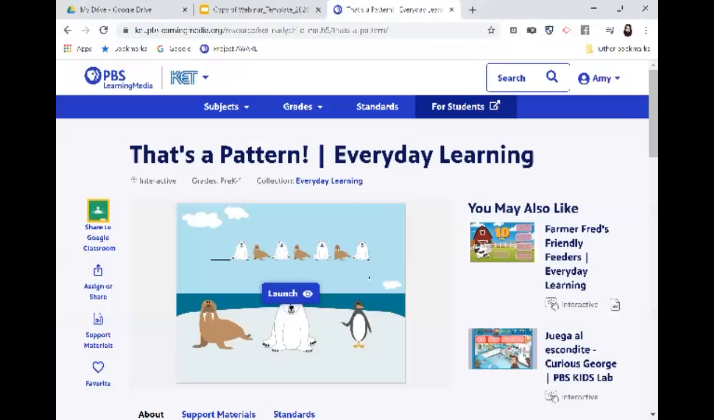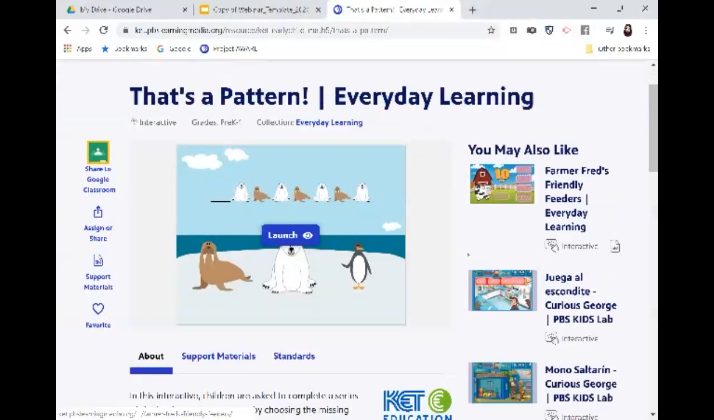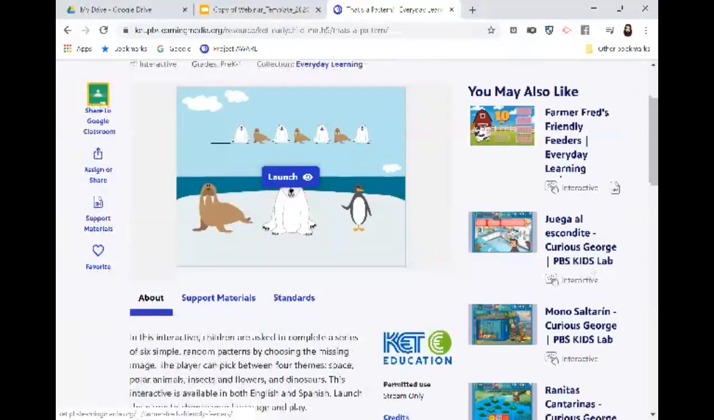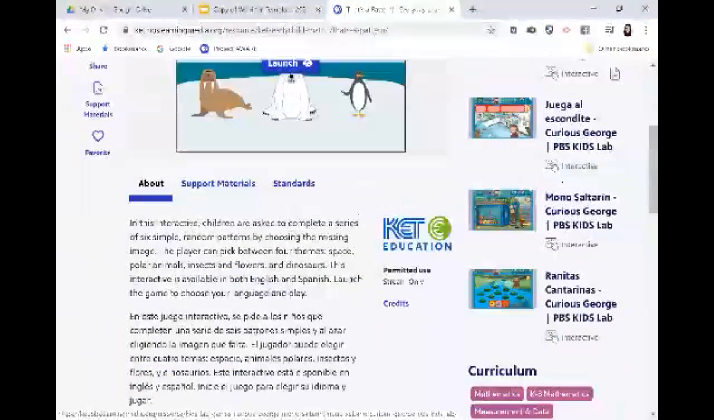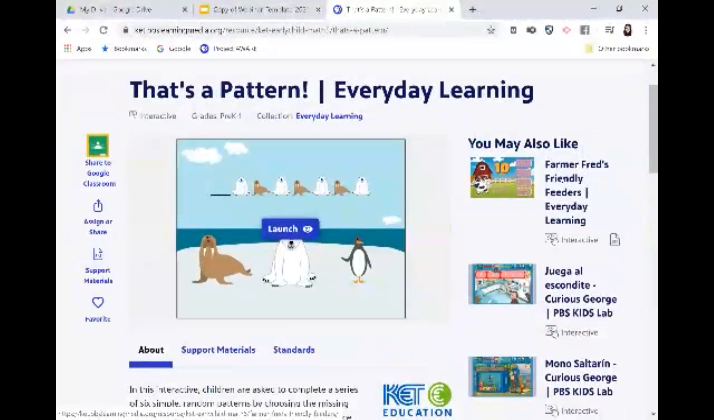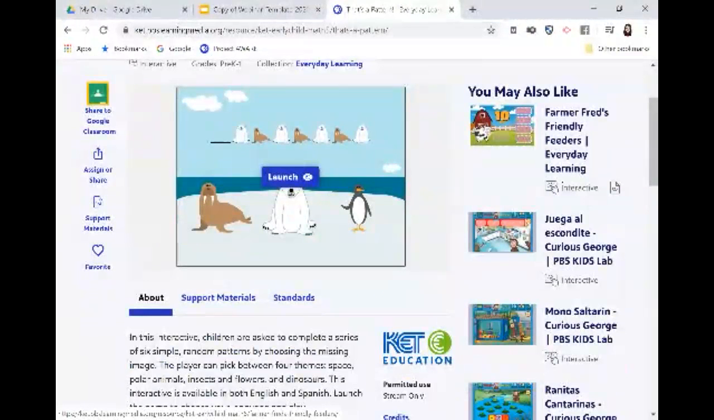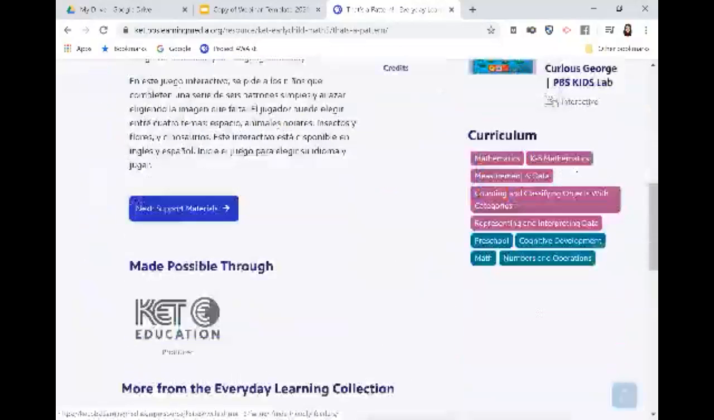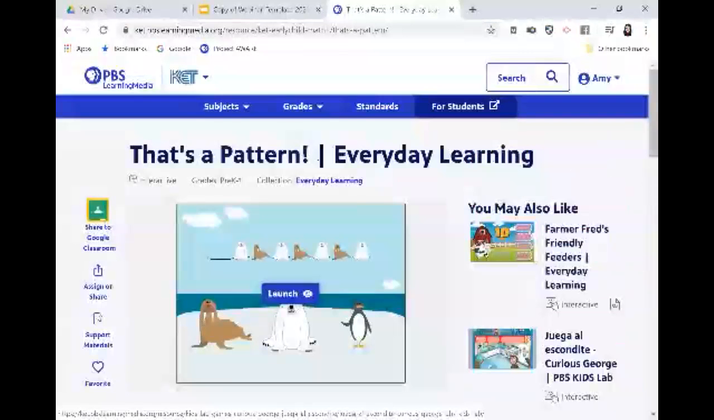And something else I forgot to mention earlier is that when you choose a resource, you can also find over here on the right-hand side resources that are similar to that. So, if you really like this one, you might like these as well. And I'm going to show you the last thing.